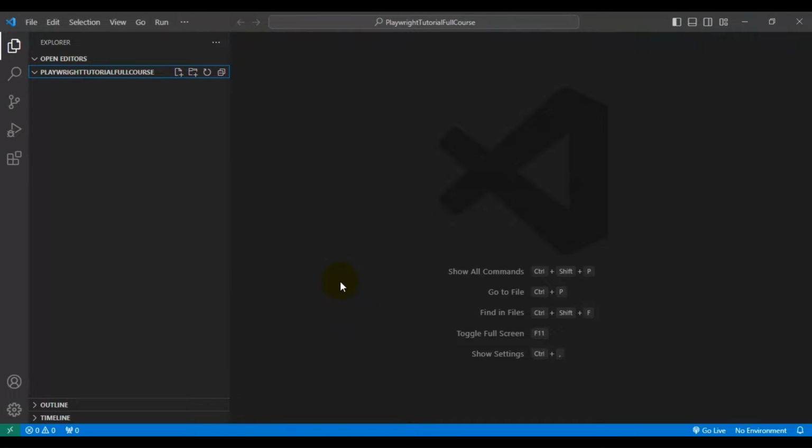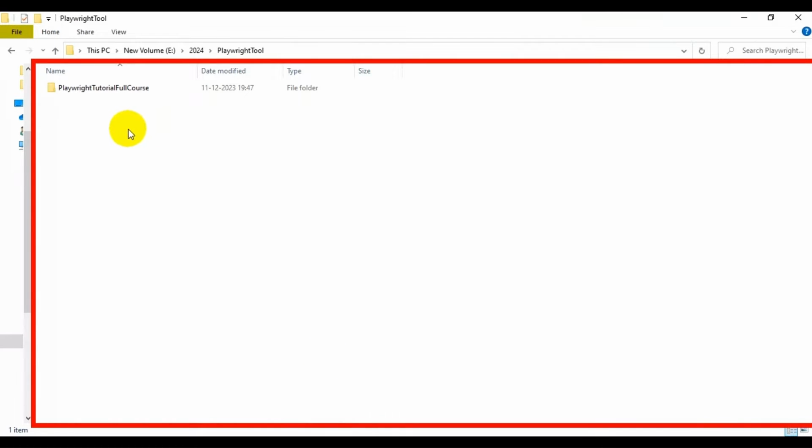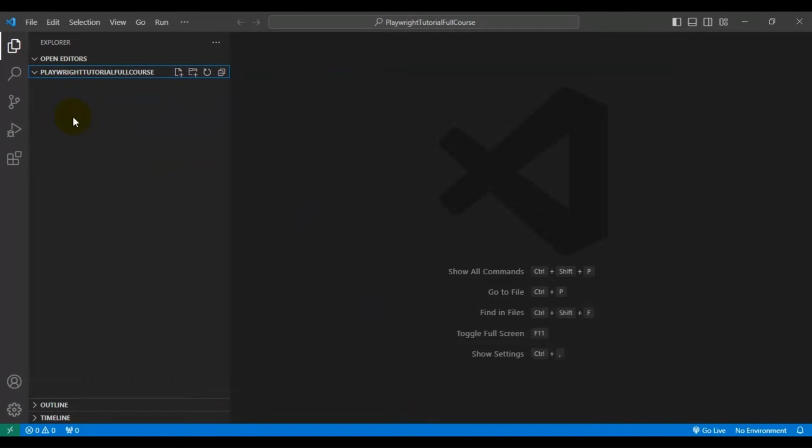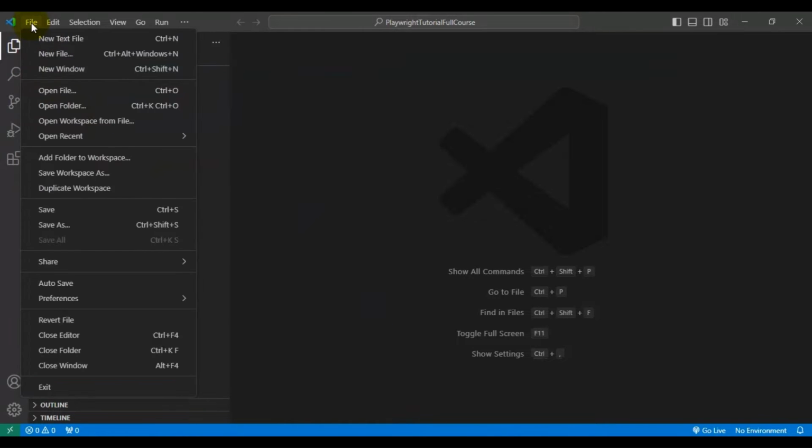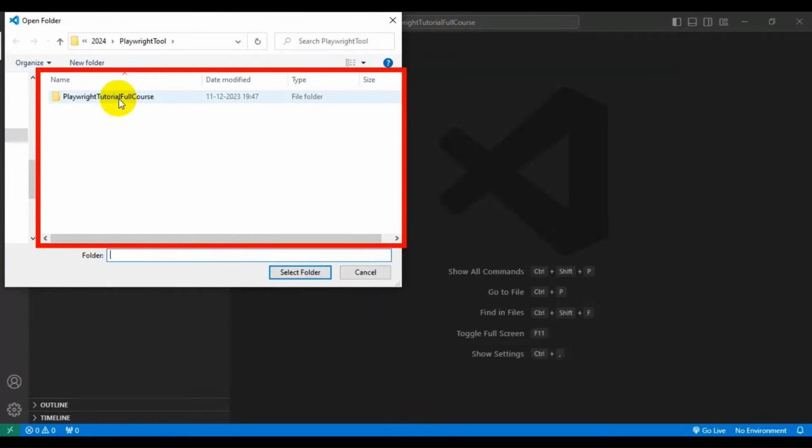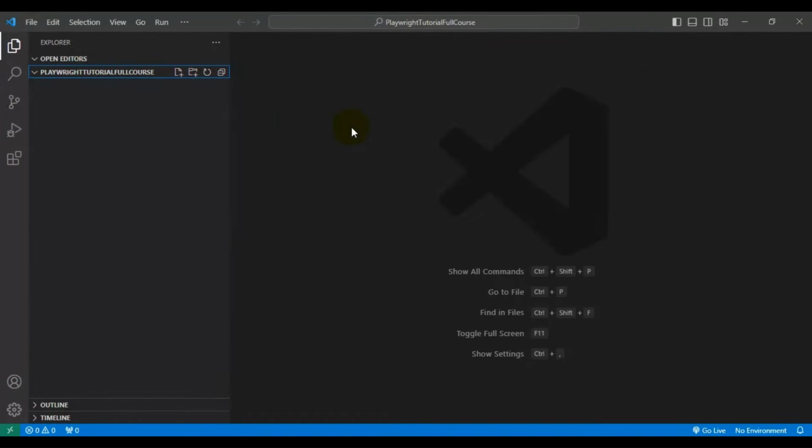So here you need to create one new folder, that is an empty folder. In my case, I have already created a Playwright tutorial full course empty folder. If you look at here, this folder is empty. So I'm going to open this particular folder from VS Code. You can go to File and here select Open Folder, and select the newly created folder. That's it. So let's install the extension first.